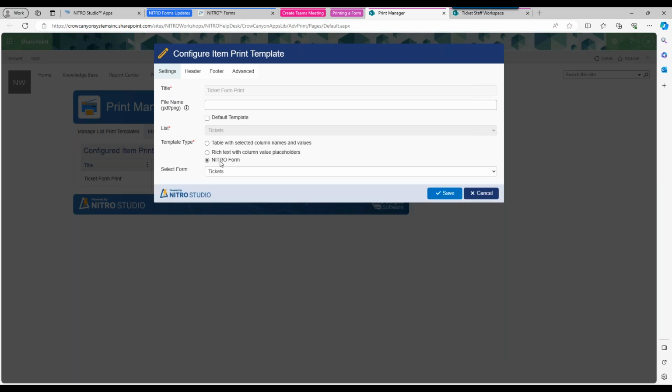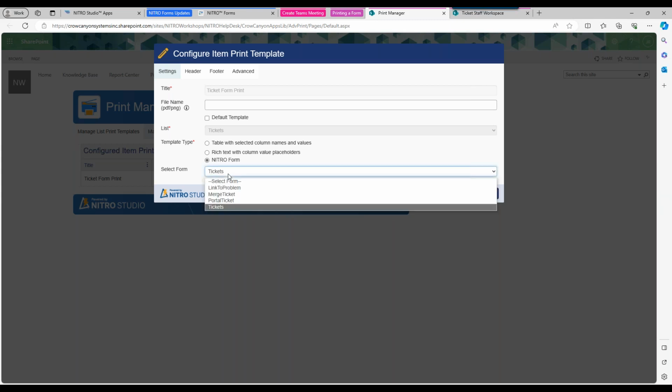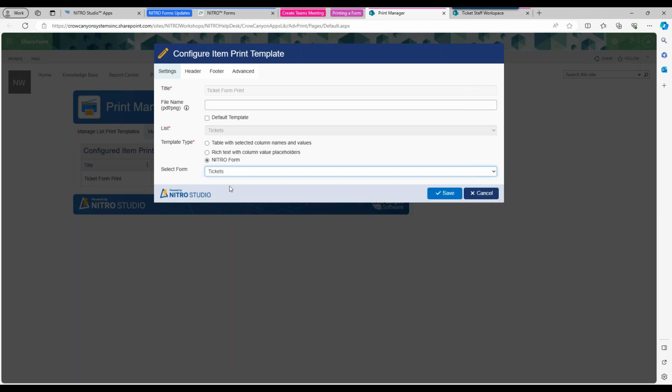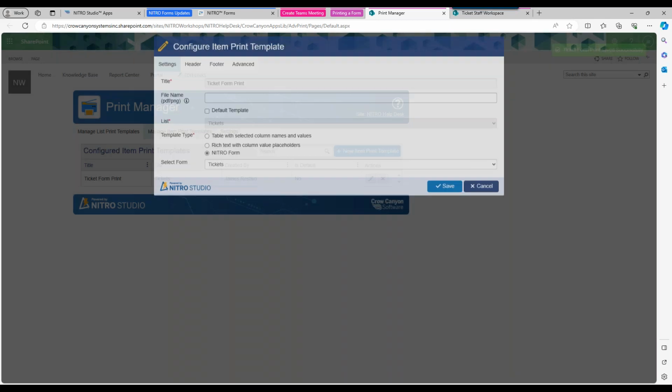So now we gave you the option to create the print based on the NITRO form, and you can choose which form it is. So you can even go into NITRO forms to design your print template, right? So you don't even have to use any of the existing forms, and you can create a form that is specific to printing, that you can use for printing out whatever you need to print out. And so then you come over here and select that particular form that you want to print out. So we could choose tickets, we could choose portal ticket. There's a couple other forms we've created in here for different processes. I'm going to choose tickets for now and use that, and then I'll switch over to portal ticket so you can see how it's a little bit different. But I'm going to go ahead and save that.